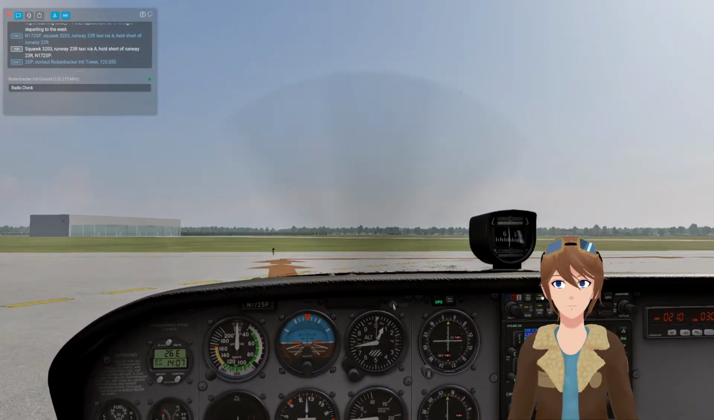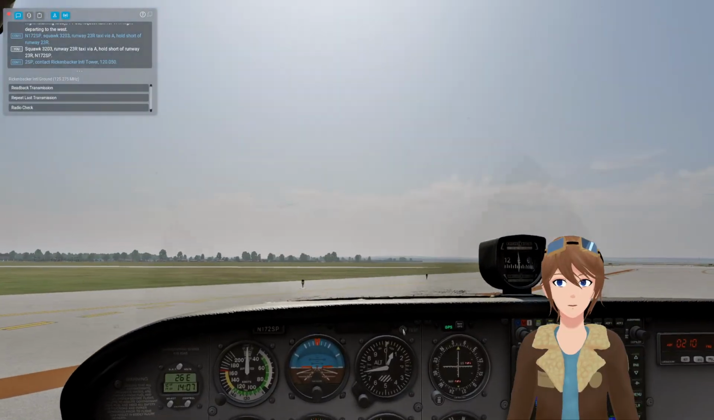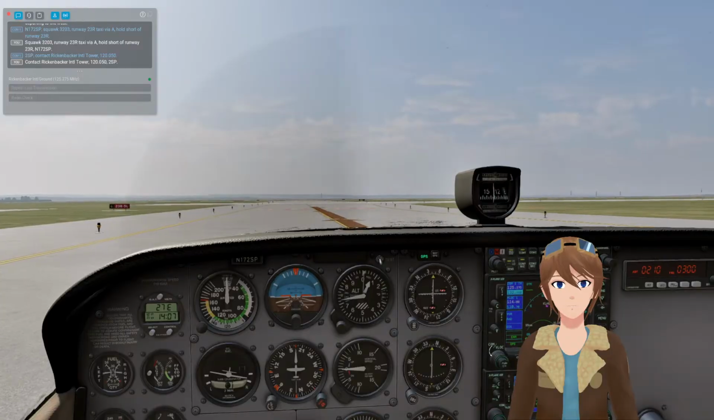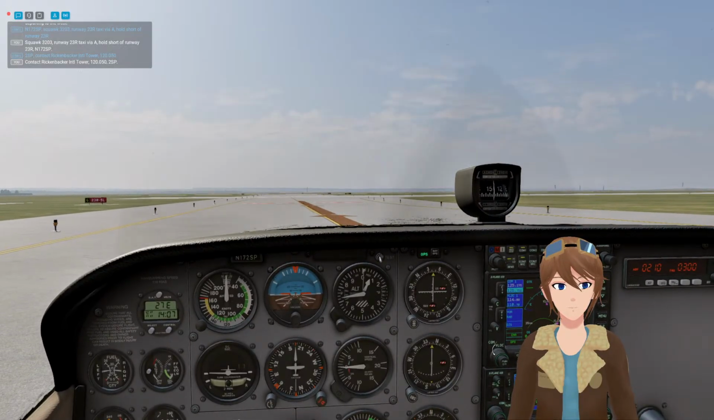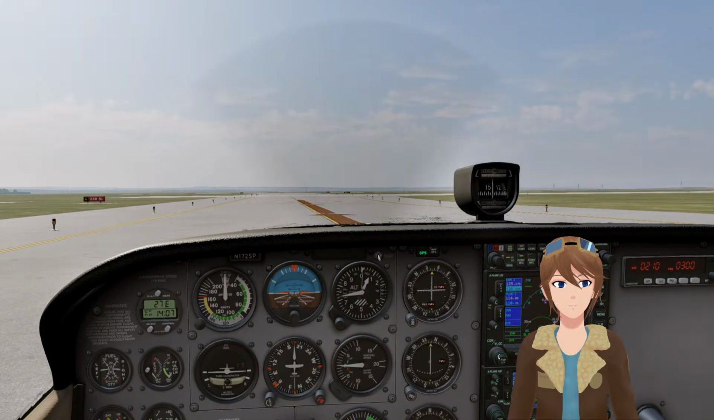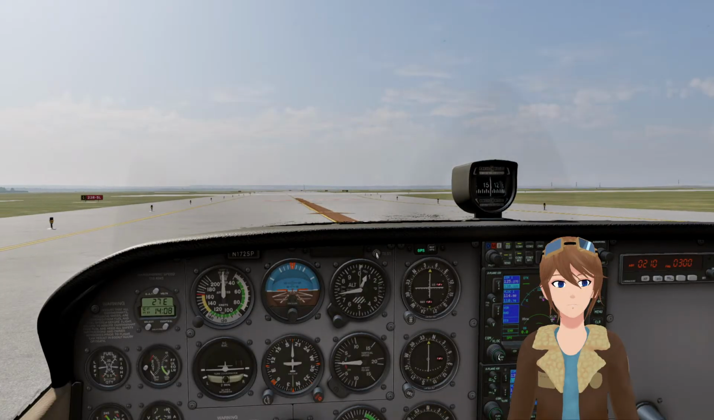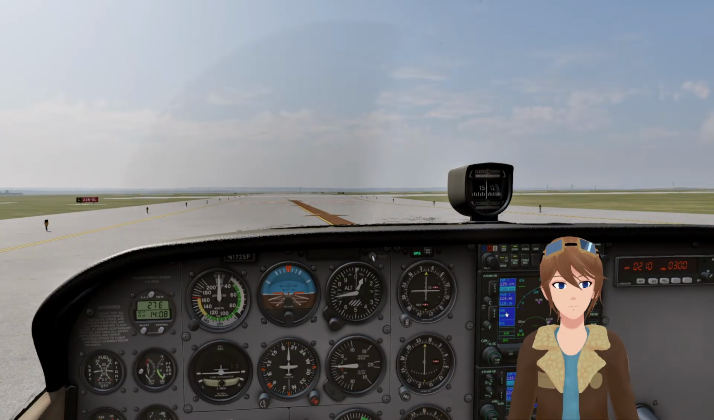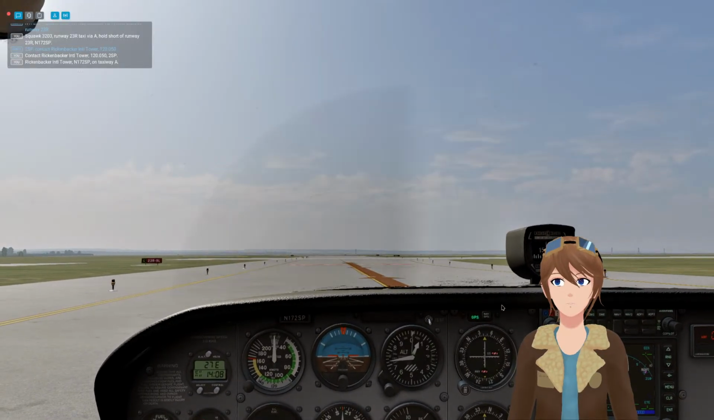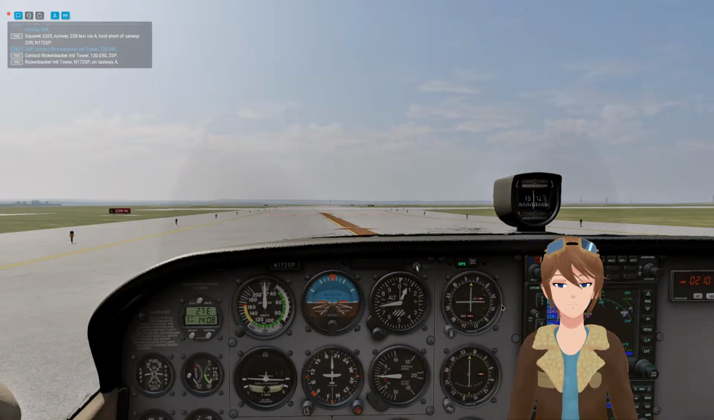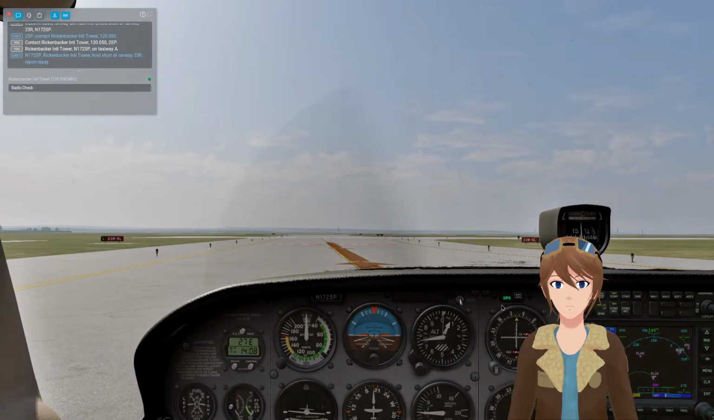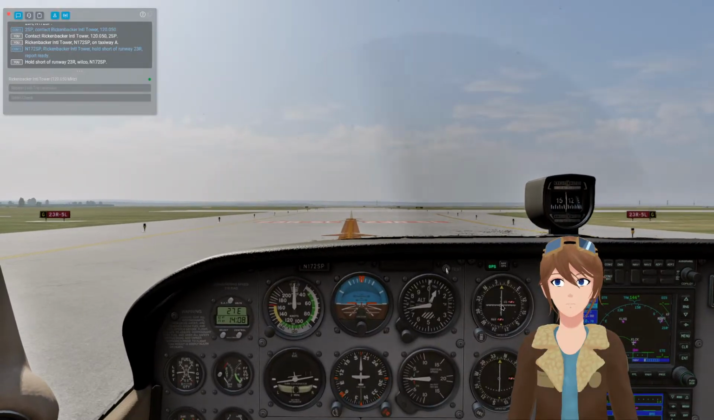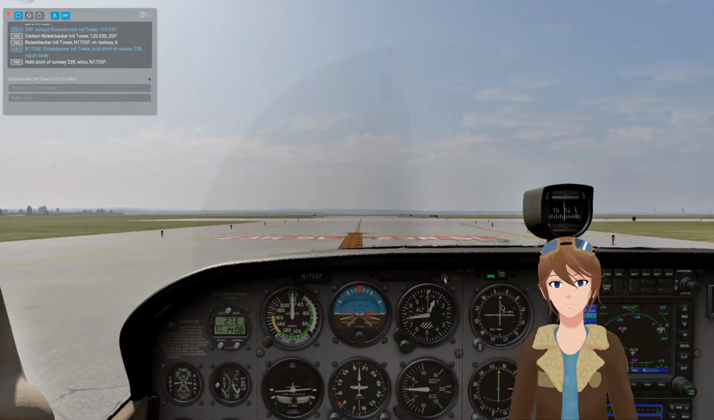Sierra Papa. Contact Rickenbacker International Tower 120.05. Contact Rickenbacker International Tower. 120.05. Sierra Papa. Rickenbacker International Tower. November 172 Sierra Papa on taxiway Alpha. Rickenbacker International Tower. Hold short of runway 23 right. Report ready. Hold short of runway 23 right. Will go. November 172 Sierra Papa.